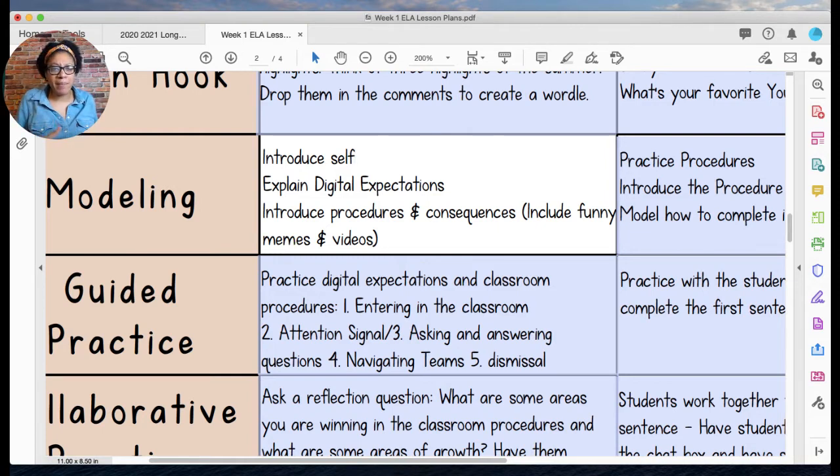They may be working independently in their OneNote, and so I want to have some type of signal to kind of bring them back. We're going to talk about asking and answering questions. I'm going to show them how to navigate Teams. That's going to be in there. And then dismissal. I'm looking at this and I'm realizing I may not get to everything, but it's okay. I'll carry it over into the next day.